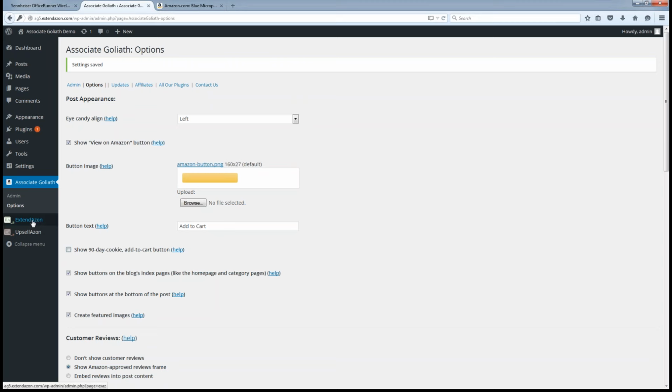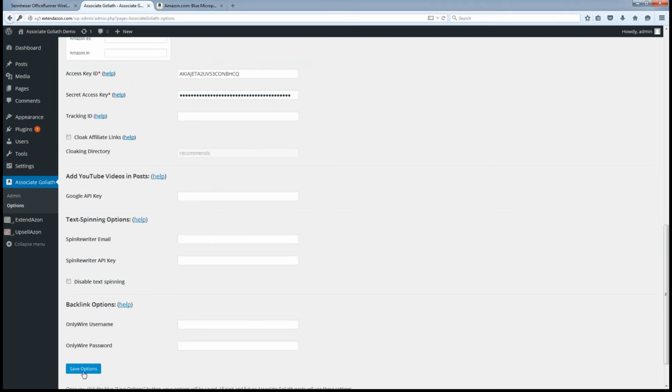So to use Extendazon and the on-site cart, just change your button text for the view on Amazon button to say add to cart instead. And Extendazon is going to take care of the rest for you.